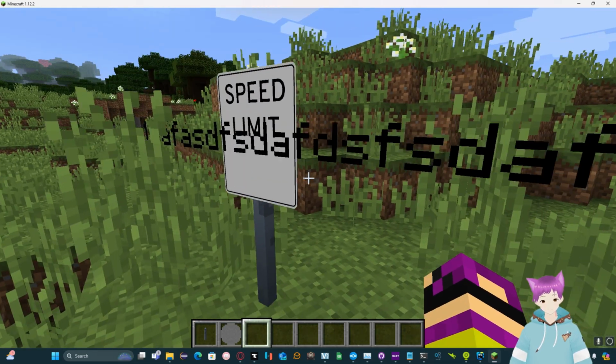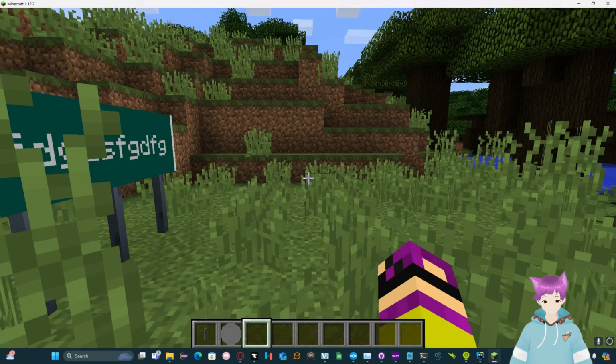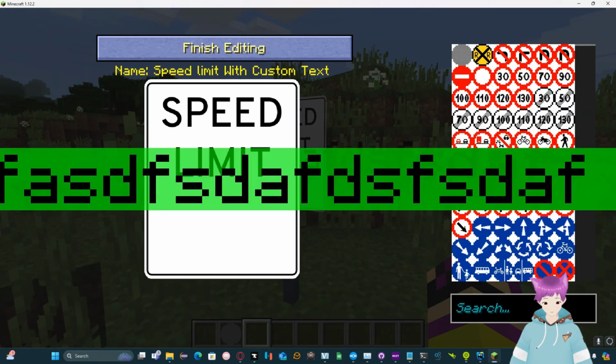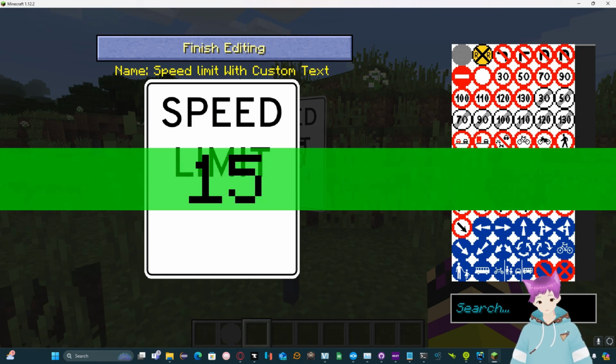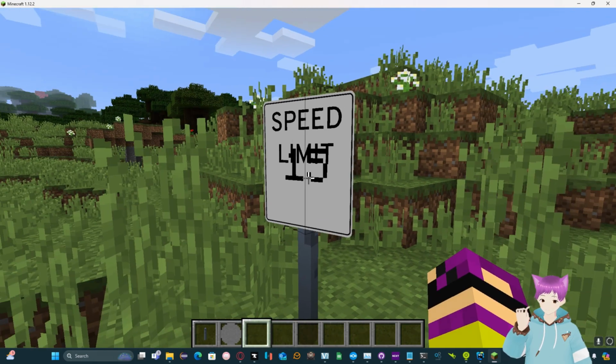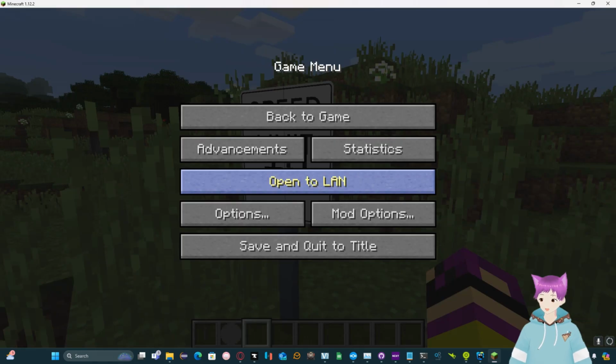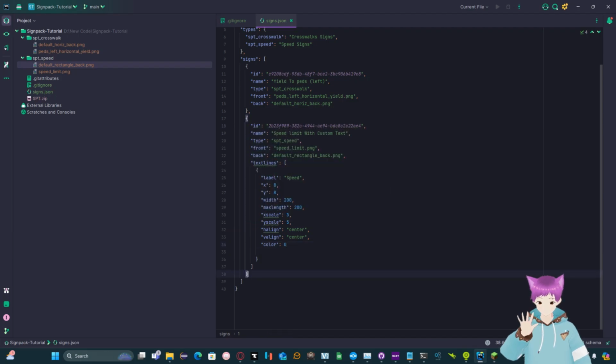So, but this doesn't work for speed limit signs, so obviously that's an issue. It's gonna go over the text if they enter too many lines. So we need to modify this code. Now we can keep Minecraft running, actually. That's the best part about this.